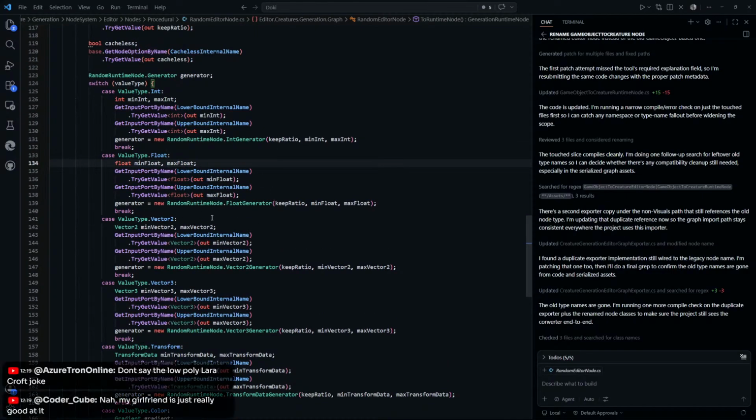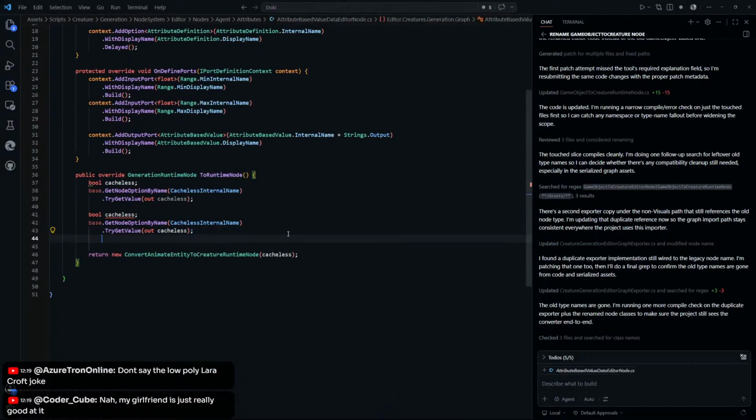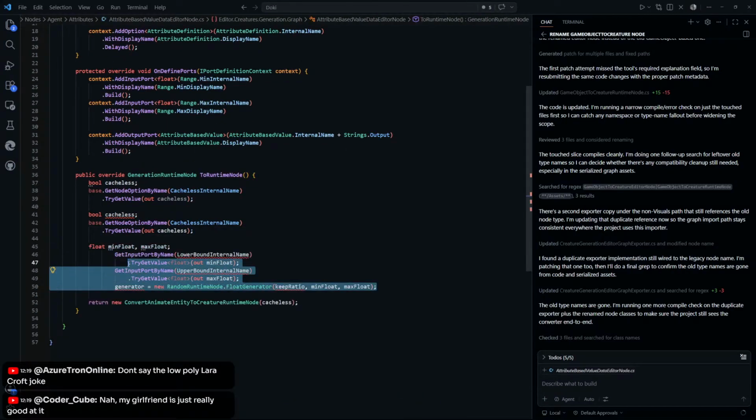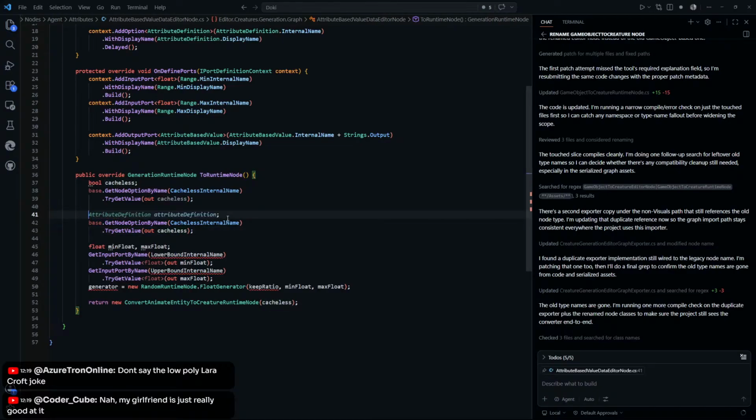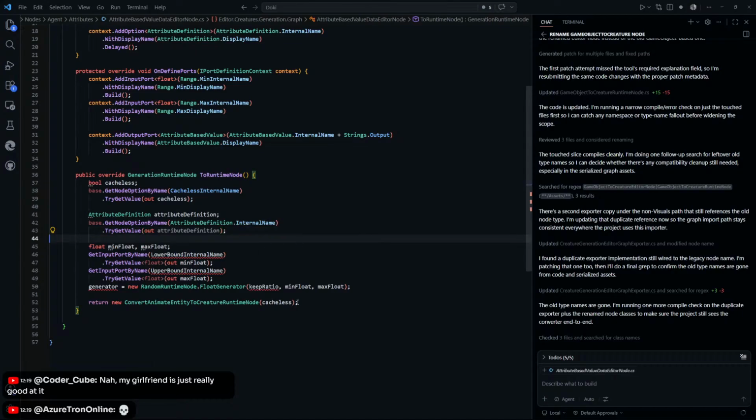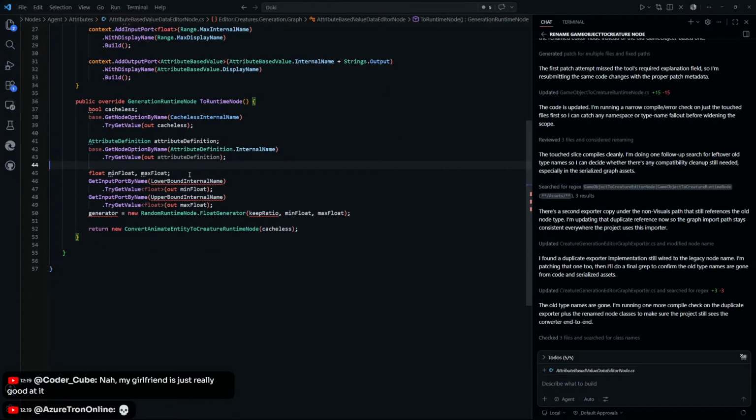Beautiful. So let's take this one and put it here. And let's see here, cashless. No, I want attribute definition, and I want to change this one to this. And here I'm wondering if we're gonna do range.